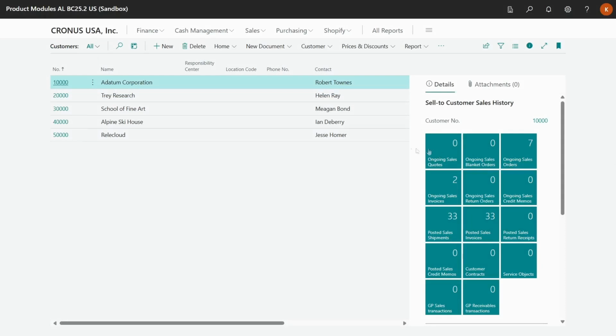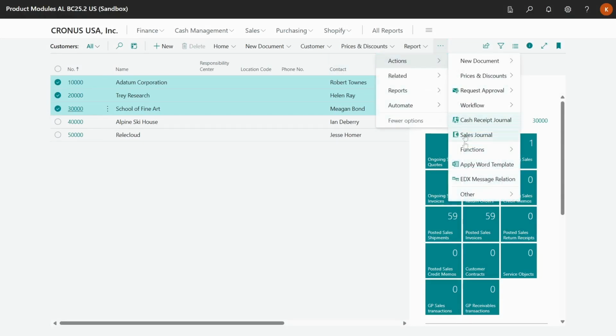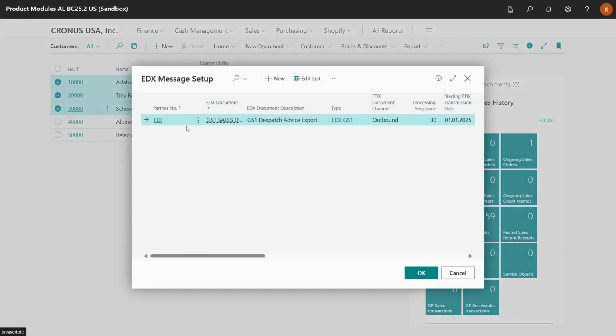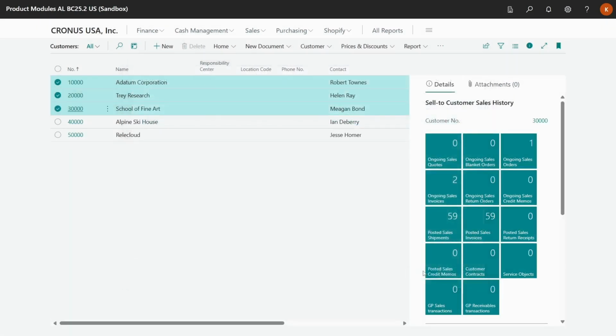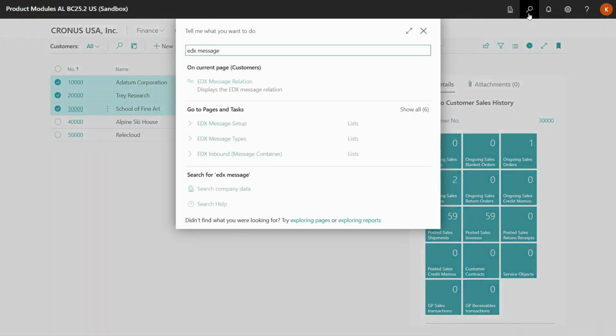The assignment can also be made via the customer list. Several customers can be selected, and then several messages can be assigned. Therefore, click Actions and EDX Message Relation. Choose the message. If we now go to the EDX message setup, you can see the 3 customers have been assigned.